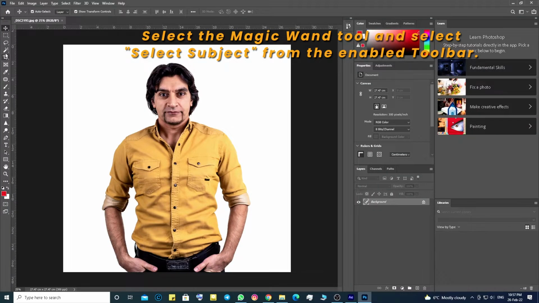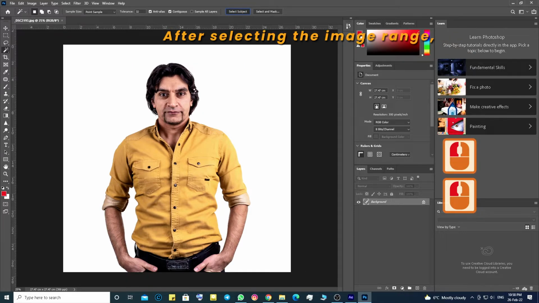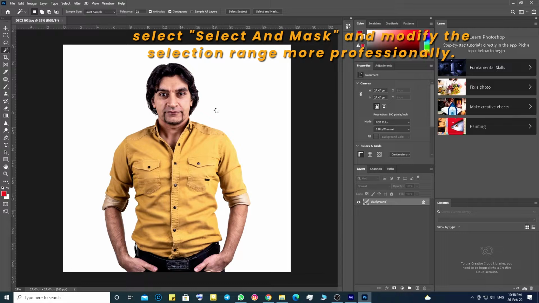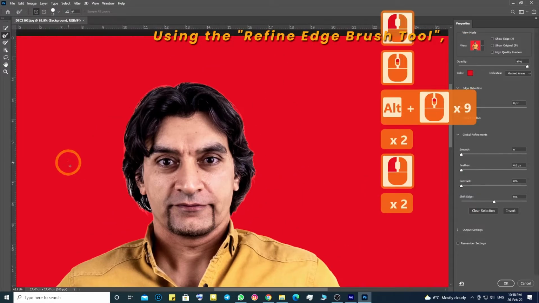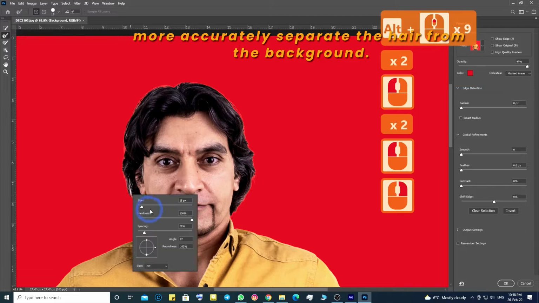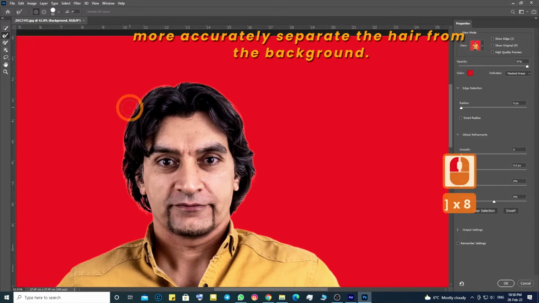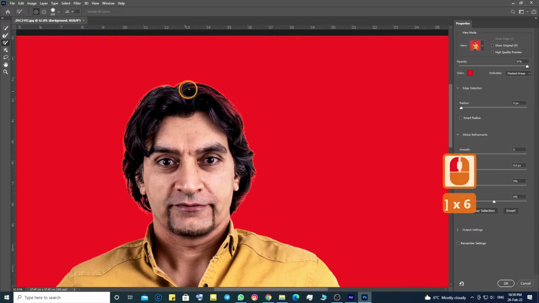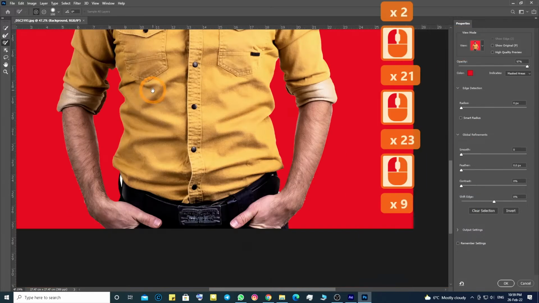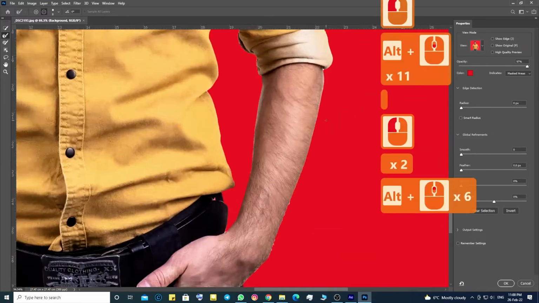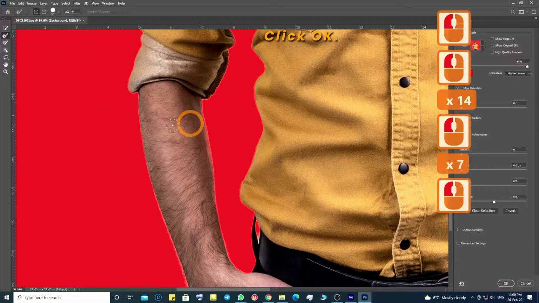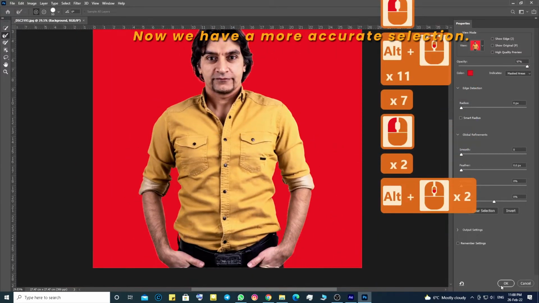Select the Magic Wand tool and select Subject from the enabled toolbar. After selecting the image range, select and mask and modify the selection range more professionally. Using the Refine Edge Brush tool, more accurately separate the hair from the background. Click OK. Now we have a more accurate selection.